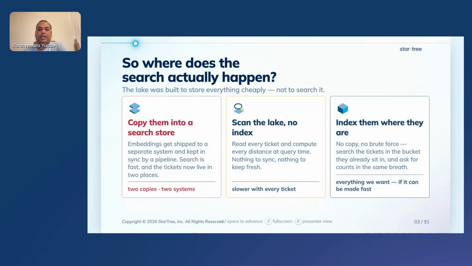The data lake was built to store a lot of data cheaply. We all know that we use object stores for data lakes, and we store all our data there because it is cheap, but it was not built for search. So we really have a couple of choices. The first is to copy the data from the data lake into a search store, with embeddings shipped to a separate system and kept in sync by a pipeline. So you have an ETL pipeline which is doing the copy and making sure that both copies are in sync. The second choice is to scan the data lake, where there are no indexes, so it is going to be slower.